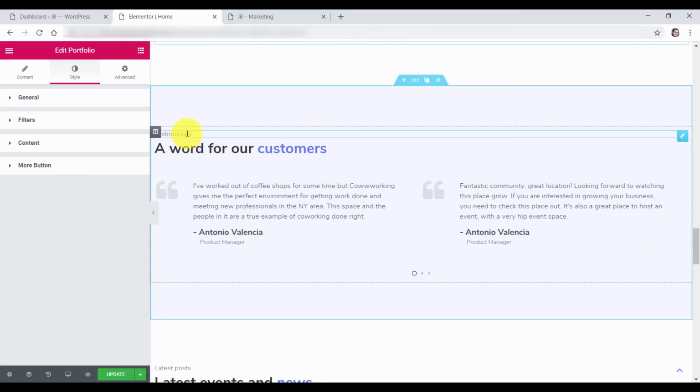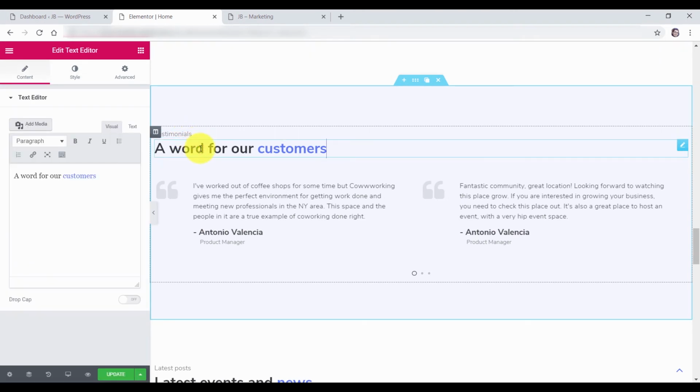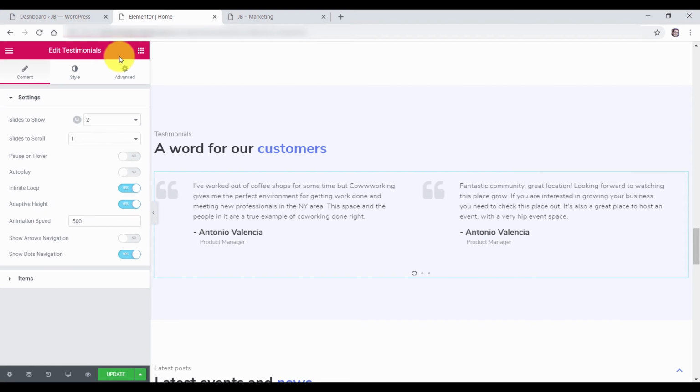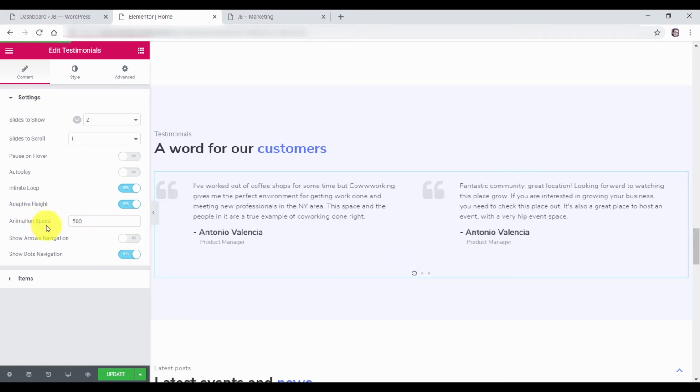Same concept as the previous section. Change the title as you wish, the content, and the text editor. For this one, this is actually an element called testimonials. Select to show 2, which means 2 at one time. Select to scroll 1 at a time, and you can change the animation speed and other things.